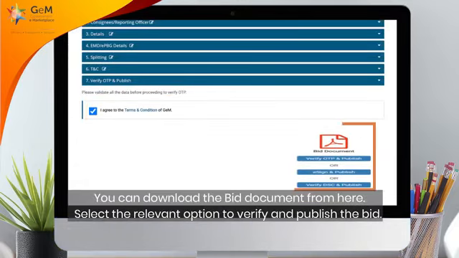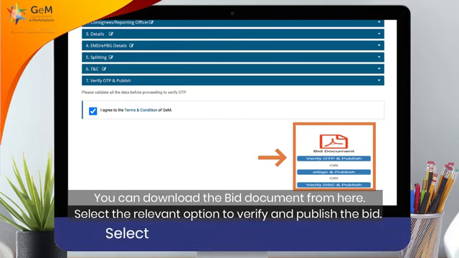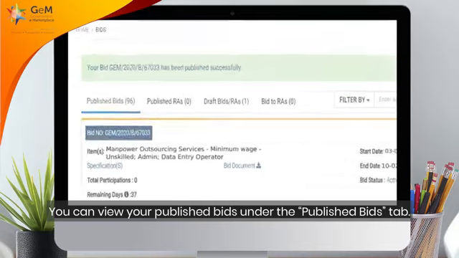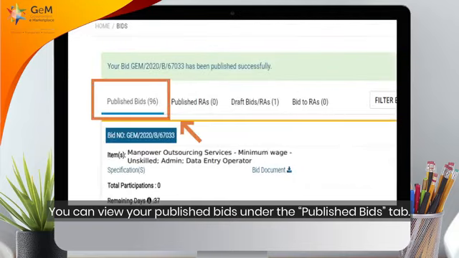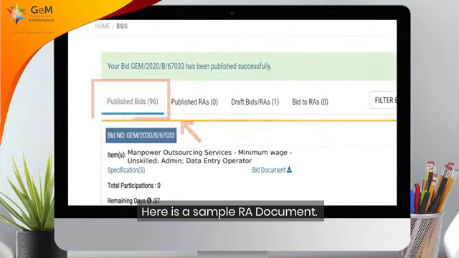You can download the bid document from here. Select the relevant option to verify and publish the bid. You can view your published bids under the Published Bids tab. Here is a sample RA document.